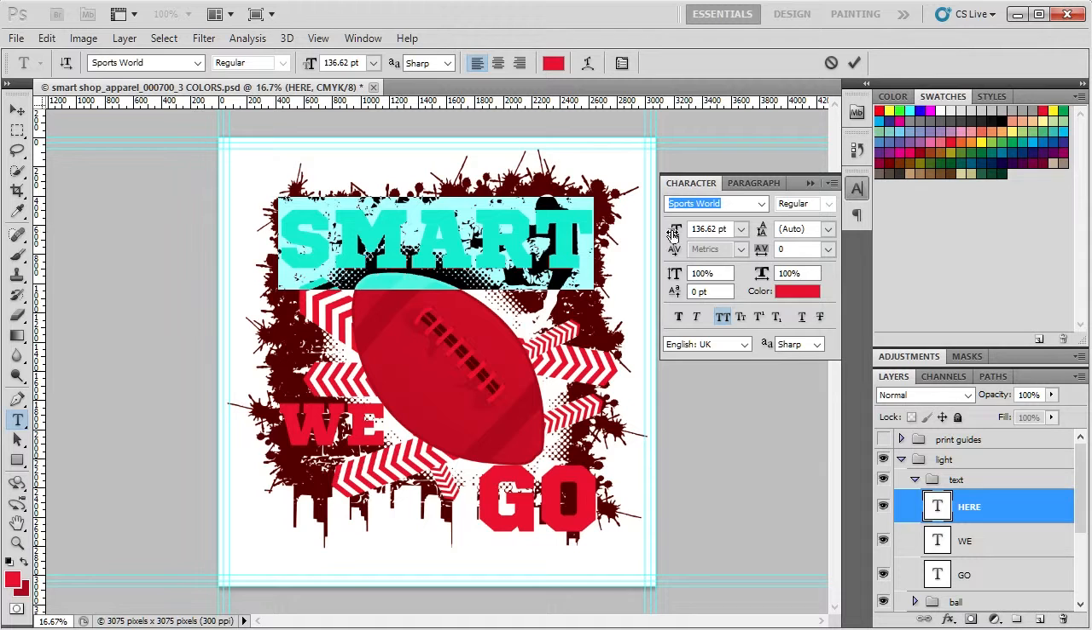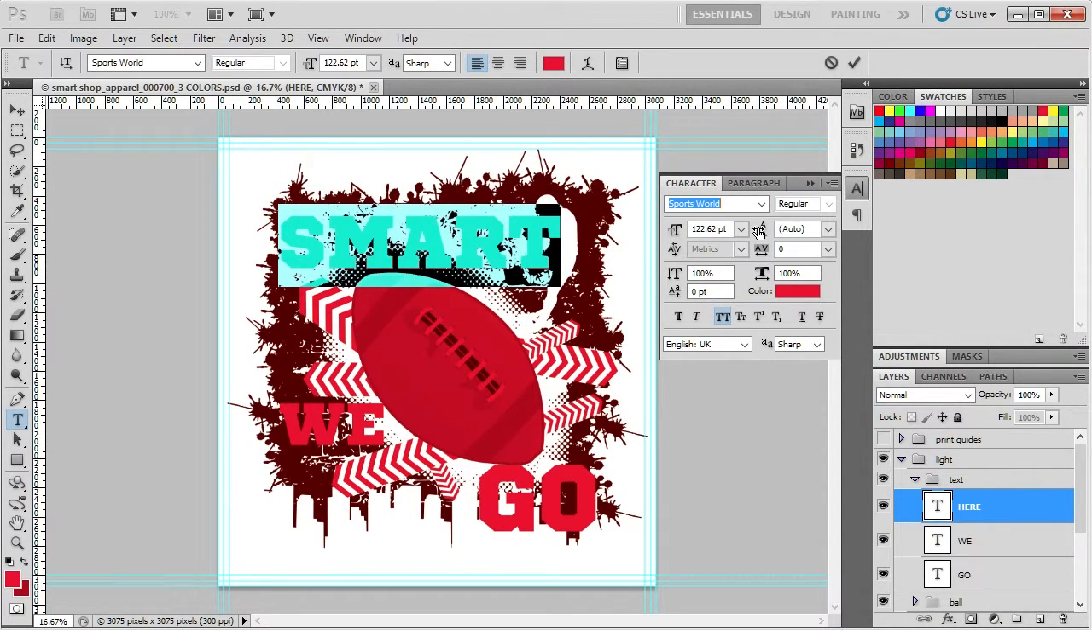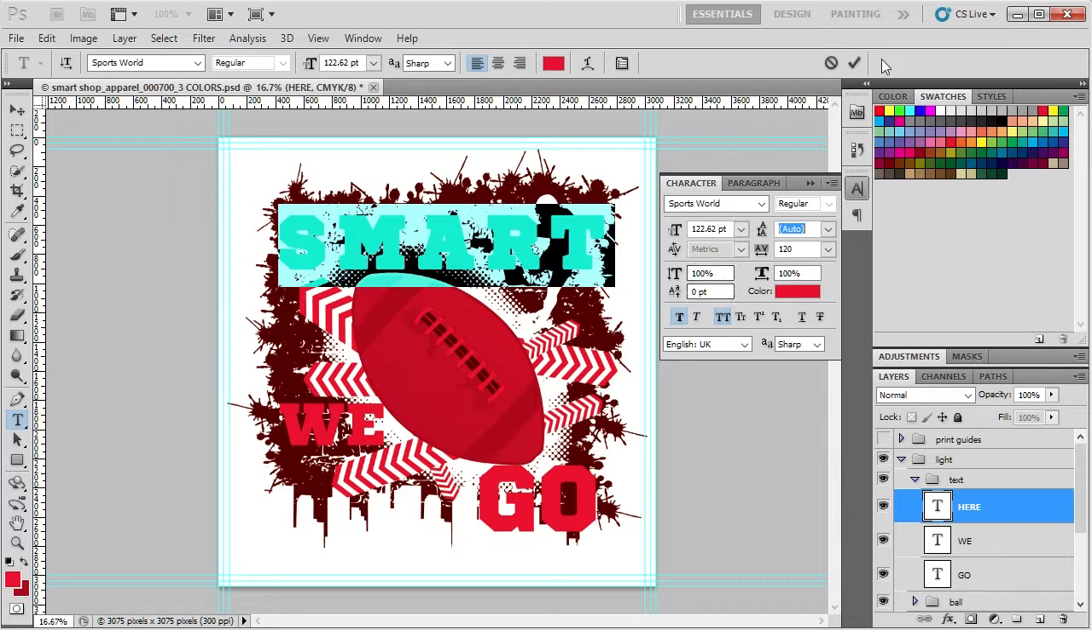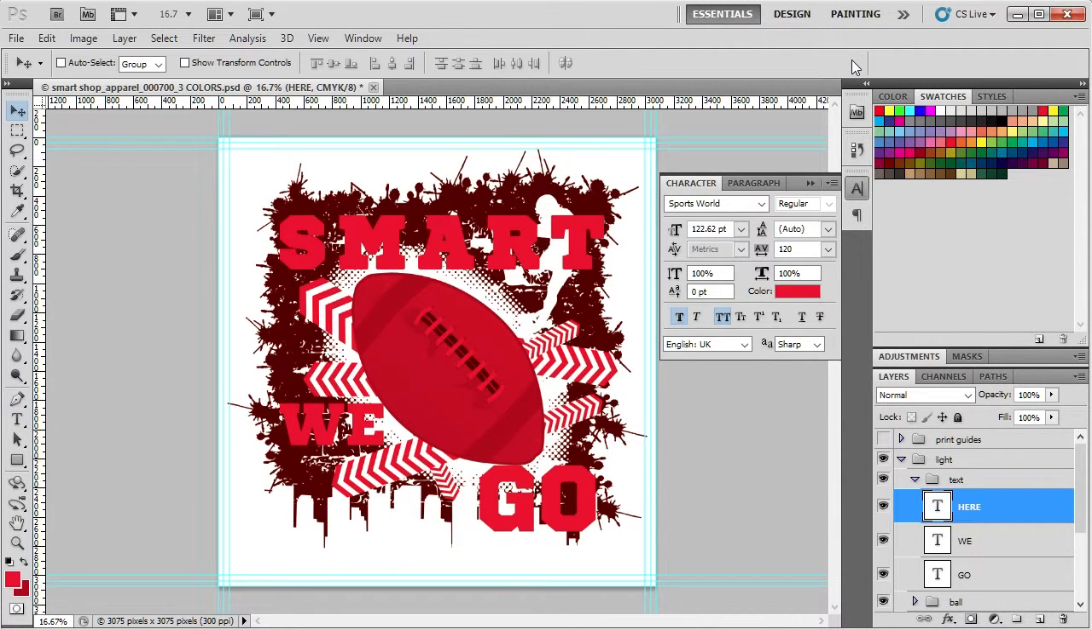So we can either change the size, let's make it a little bit smaller, but then I'm just gonna make kerning a little bit better. I'll make it bolder, apply the change, and you're done. Of course you can move things around.